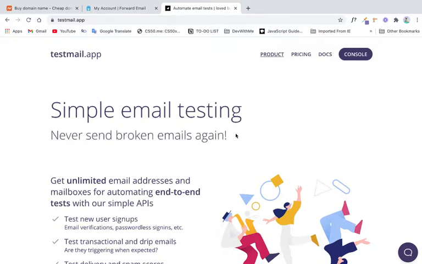Alright, so there's 3 steps you need to do. It's a little bit complicated, not really to be honest, but I will leave all the 3 links in the description down below.